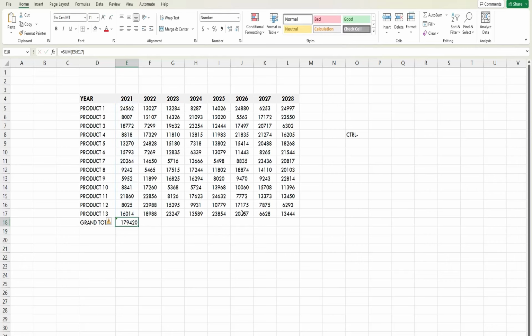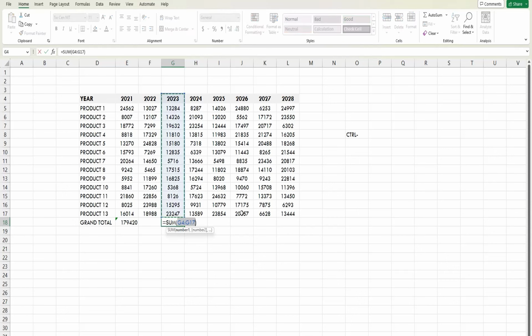There is another shortcut key as well to get the sum of these numbers, right? So how do we do that? For that, you can just put your cursor wherever you want to get the sum. For example, I want to get the sum of year 2023. I'll place my cursor here and press Alt plus. See, you can get the numbers. Now the numbers are already selected, from 2023 till product 13.